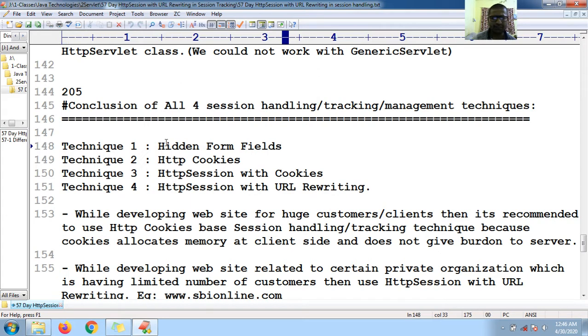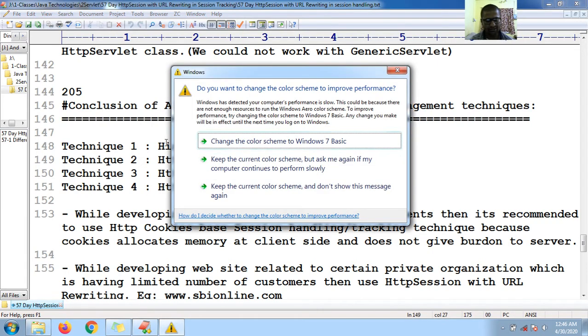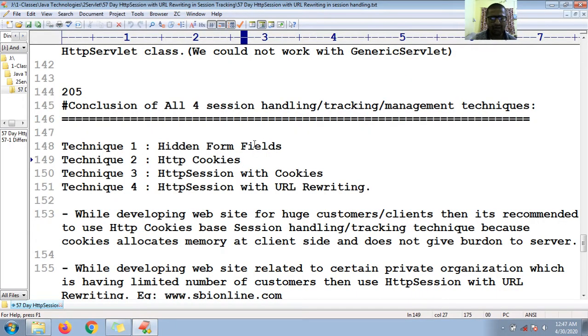So why are hidden form fields not good, when not to use, and why not to use? Because the data travels over the network in the form of hidden text fields, so data security is not available. Whereas in the case of cookies, cookies also travel over the network, so it may increase network traffic, and cookies are restricted and may be deleted meanwhile in the session, so this is also not good. In the case of HTTP session with cookies, it has some benefits as well as some limitations. So let us see now this HTTP session with cookies.